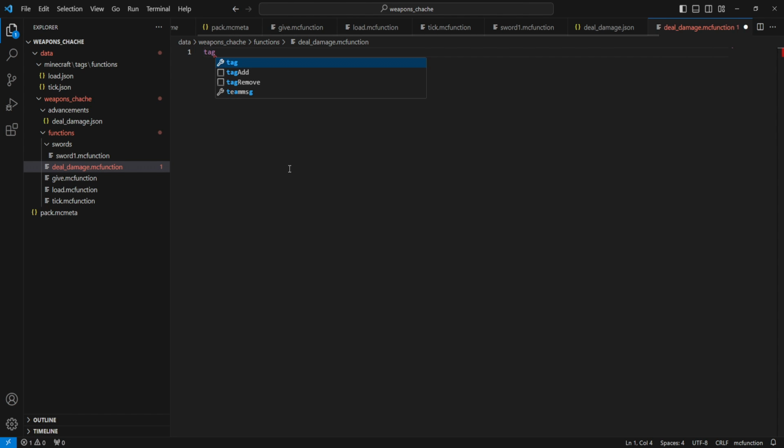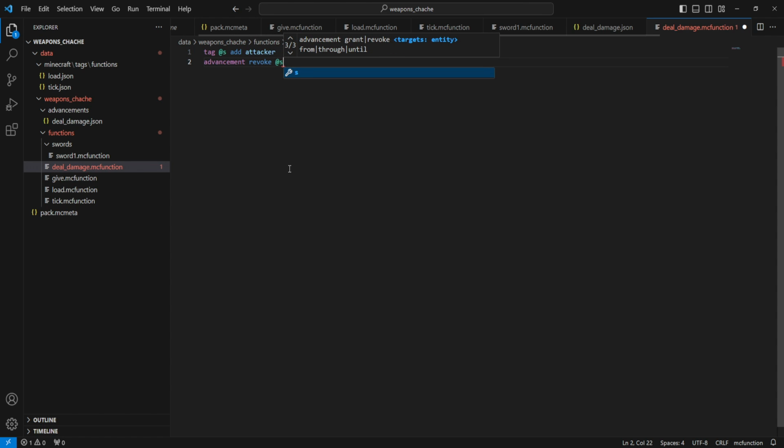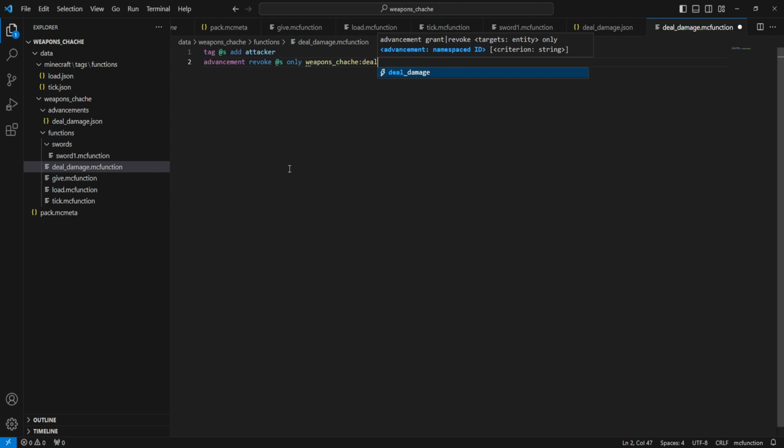We're going to type in tag, and then we're going to do @s. So we're going to drop down there, hit tab, and then add, and then attacker. We need to add this tag because we ourselves are the attacker, so we need to be tagged as the attacker. And then what we also need to do is remove the advancement. So we're going to revoke that. And then it's going to be @s, and then only. And then we are going to type in here weapons_chotch, and then deal_damage.